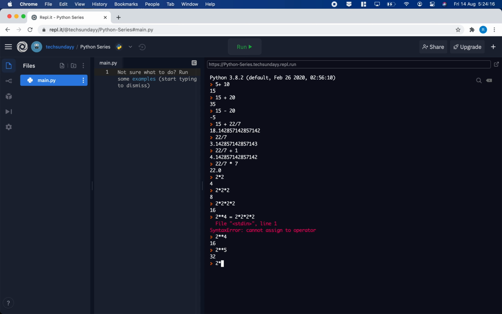So if we want to do 2 raised to power 5, it's the same as saying 2 times 2 times 2 times 2 times 2, right? 32. And we can do this with any number. So let's say we want 3.14 raised to the power 2. So we get 9.8596, which I think is exactly the answer for the second power of 3.14. Right? So these are the basic mathematical operations.